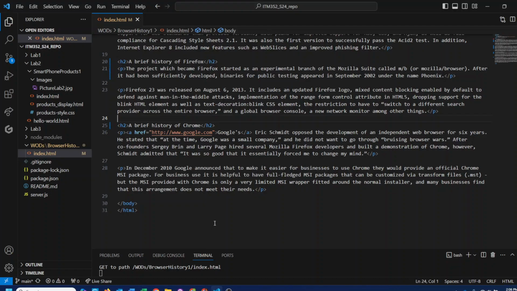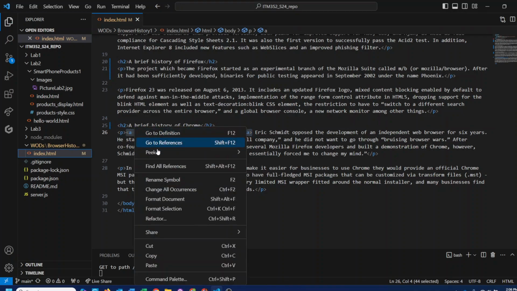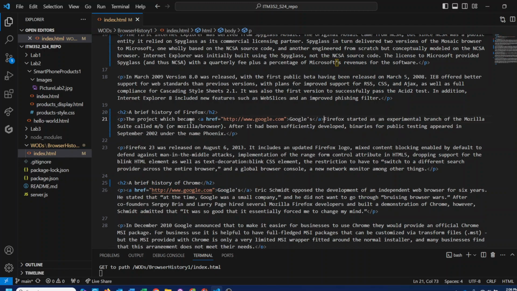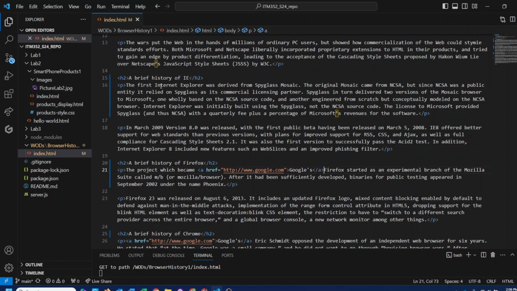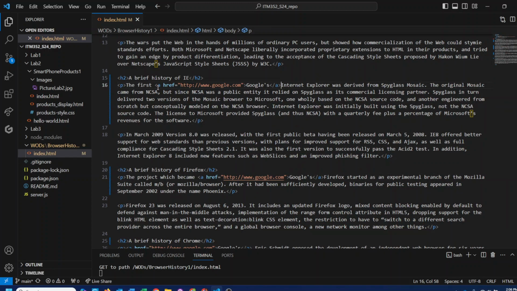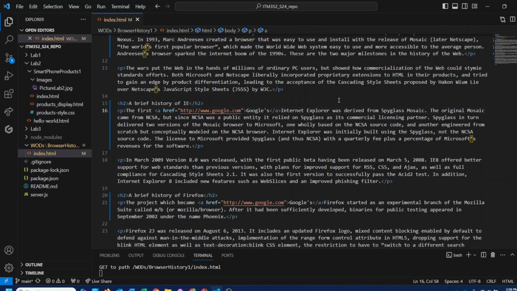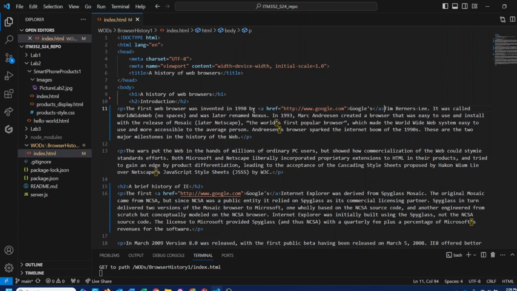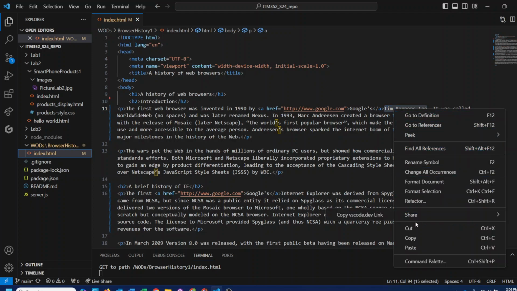We will just copy that up above to do Firefox, and then Internet Explorer, and then we'll also choose Tim Berners-Lee. So we're just going to cut each of these out and put it where it should go.